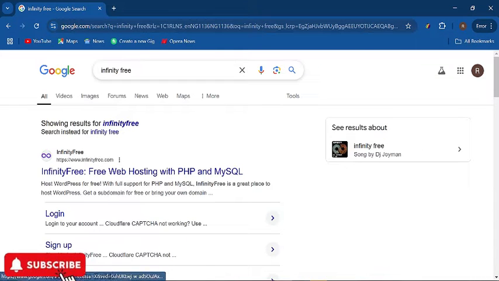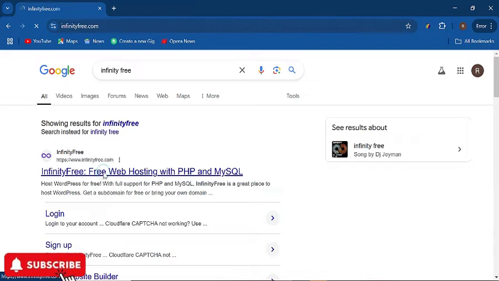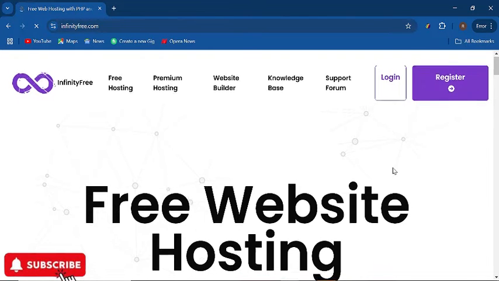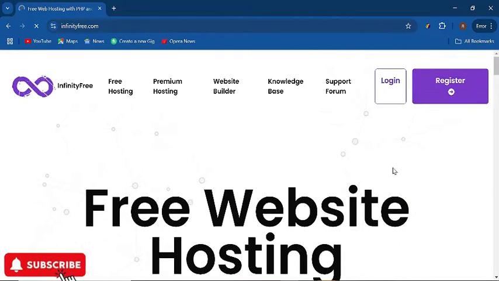Go to the dashboard of your Chrome browser or any browser you are using. It may be Firefox or any other browser. Type InfinityFree and go to the website. Click it to sign up. I've already registered for this website, so I'll click on login. But if you are new to it, you should click on register.